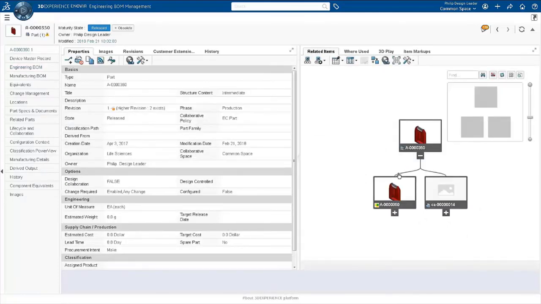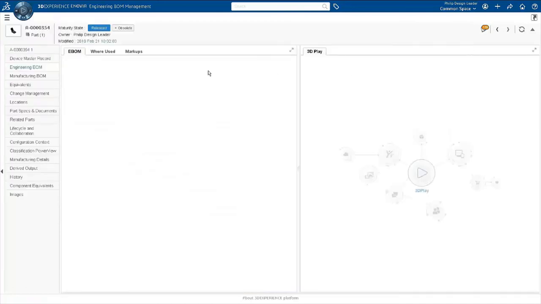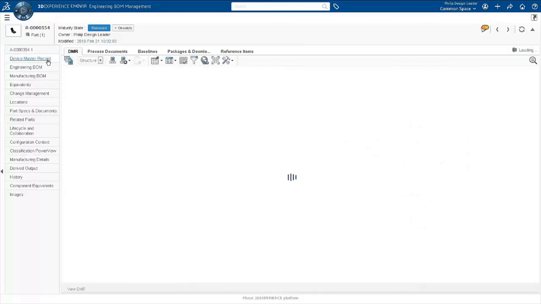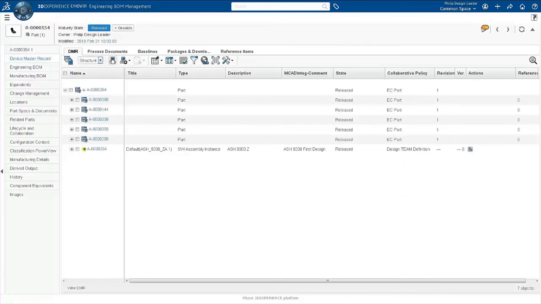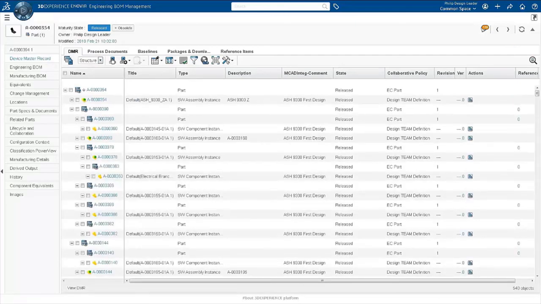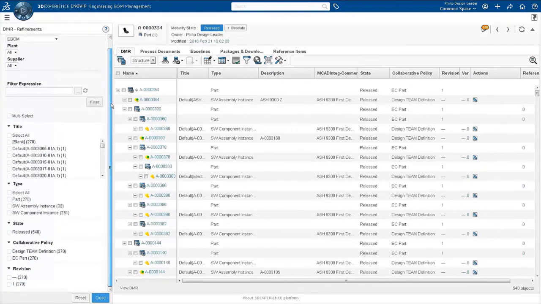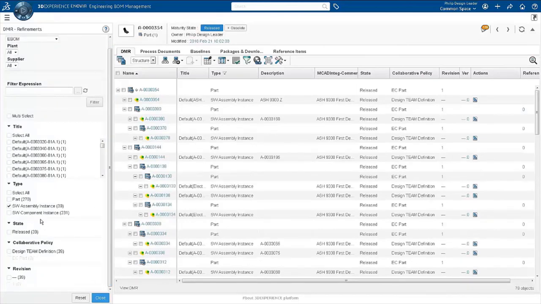We can check our device master record. This is essentially where we compile all of the instructions, drawings, and other records that's used to produce this product. And here we can view all those documents and all that data in real time, as well as filter it by either EBOM, MBOM, title, type, state, collaborative policy, or even revision. So here we're going to choose our type to be just our SOLIDWORKS assembly instance. So now it's filtering out by all of our SOLIDWORKS parts specifically.